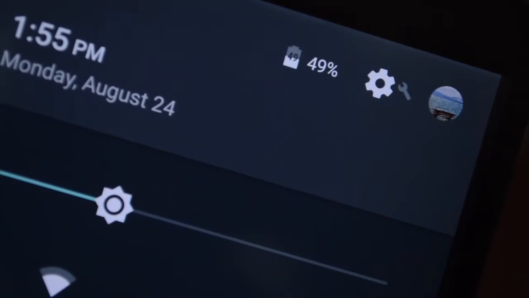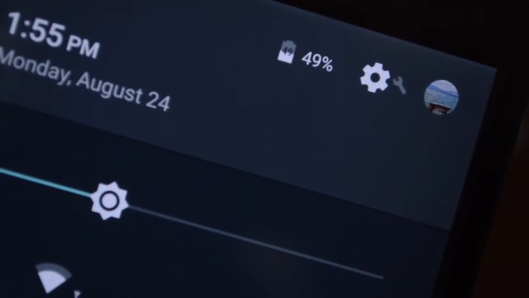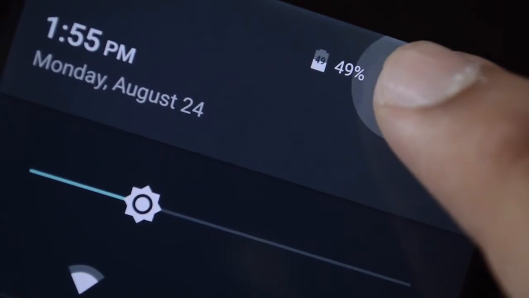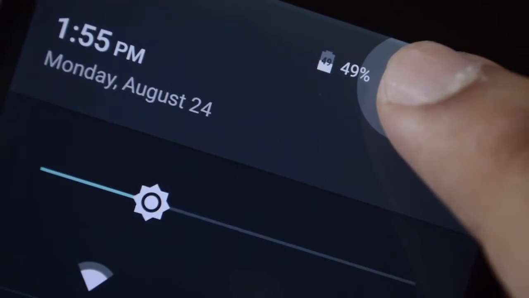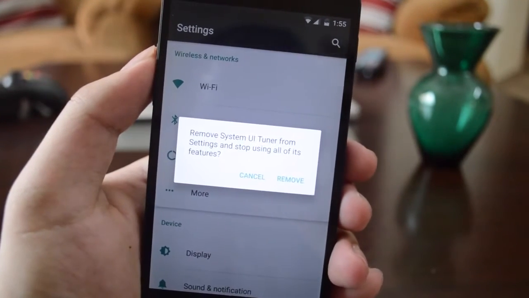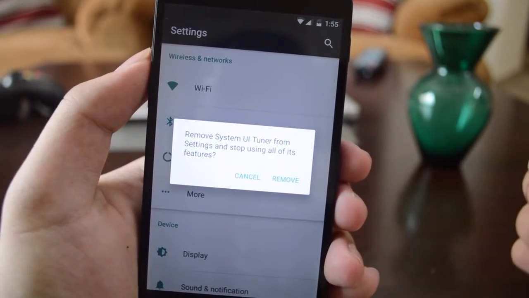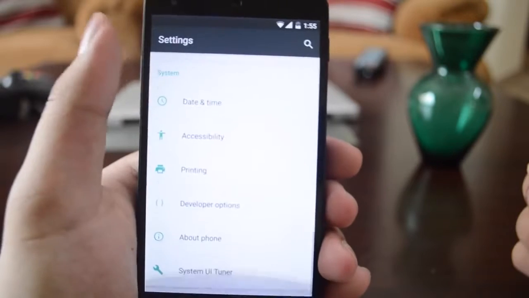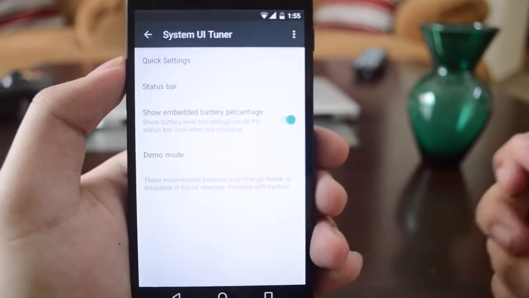Next, we'll be talking about the System UI Tuner. If you have that enabled, you can see we have that wrench icon on the top right next to the gear icon. When you tap and hold it, it asks you if you want to remove the System UI Tuner, which I don't want to do. But if you cancel this pop-up message and scroll all the way down in the settings app, you can see we have a System UI Tuner option.